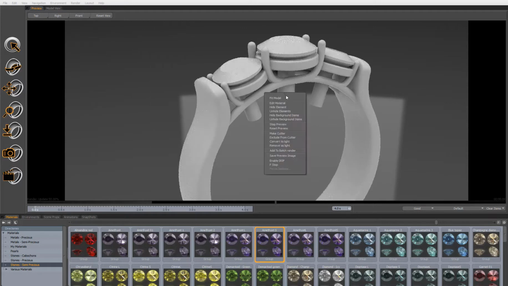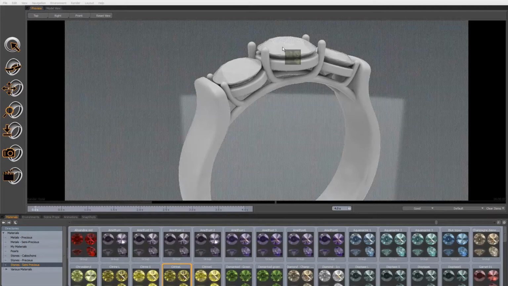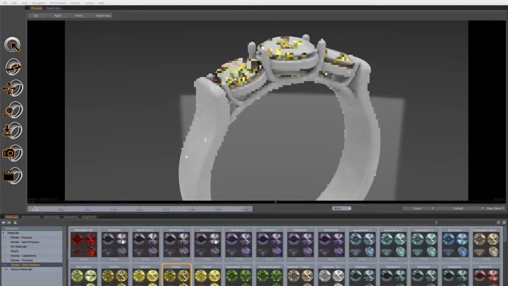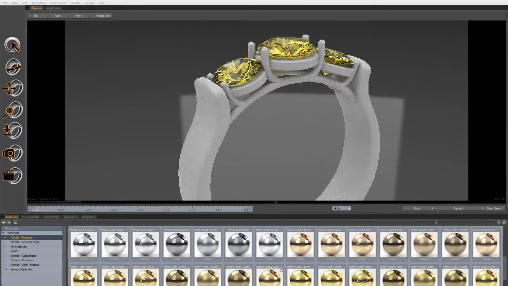If I right click on it, I'm going to hide it just temporarily, and this is where I can show you that you can now hide individual elements. Every object is separate now. We'll add our materials in here. Okay, and I still have those grouped because that's the way I set them up when I exported it. And we'll throw some metal on here. Let's go with some rose gold with a, I like this satin finish, looks really nice.